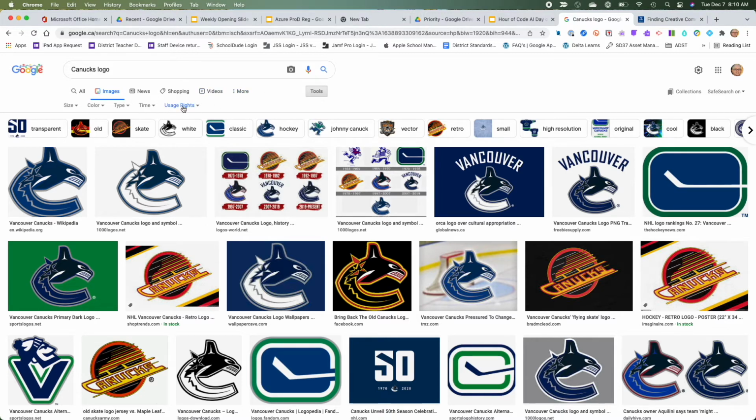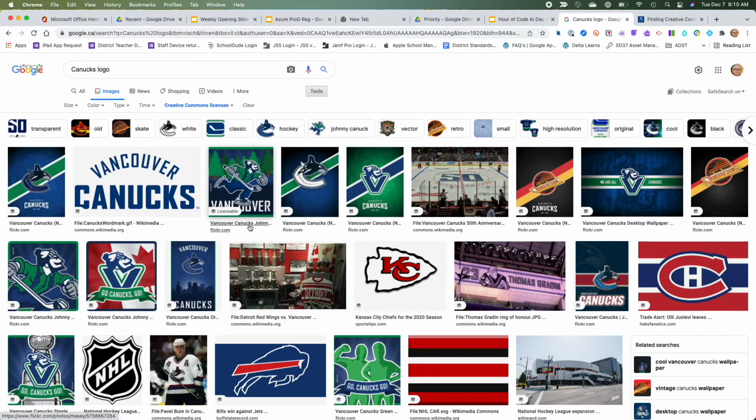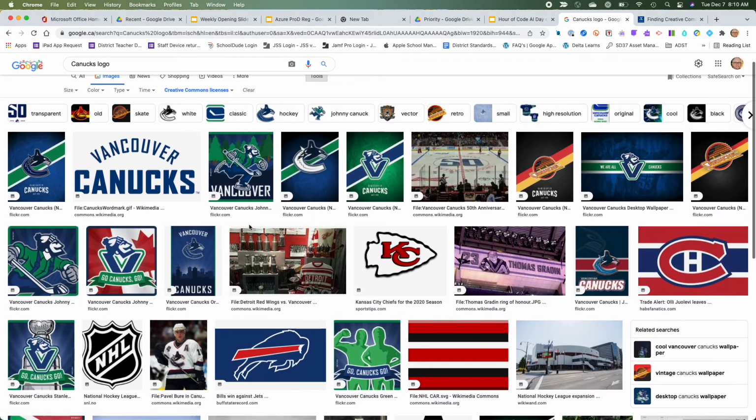So if I click on Tools and then go to Usage Rights and click on Creative Commons, it really limits the number of images that are now available. Now, these may appear to be Creative Commons based on my filtering, but when we talk about logos, we know often in these cases, they may have been taken and placed on another site and labeled as Creative Commons. So again, an opportunity to discuss, not everything on the web is available for us to freely take and use and claim as our own. So you may have to click on the image and then do a little further research into it.